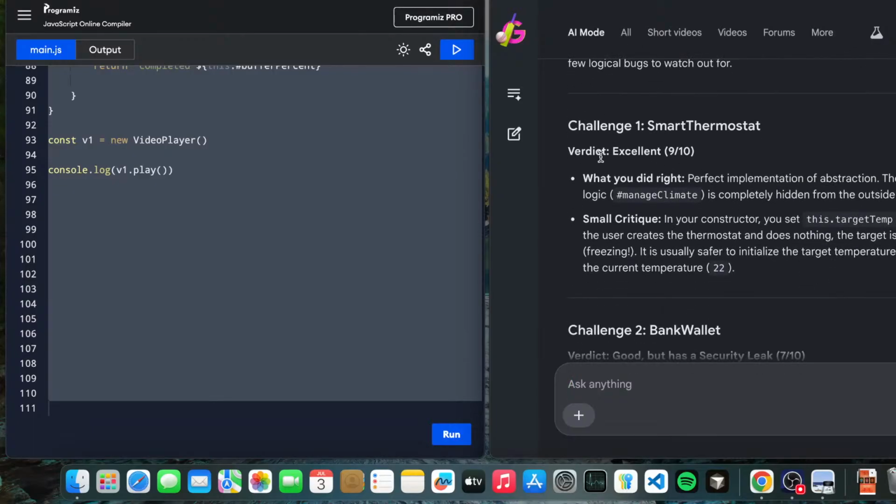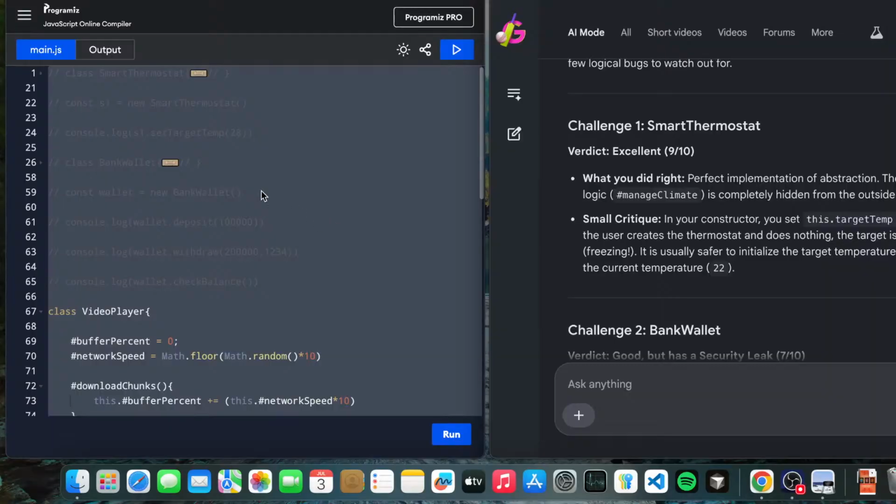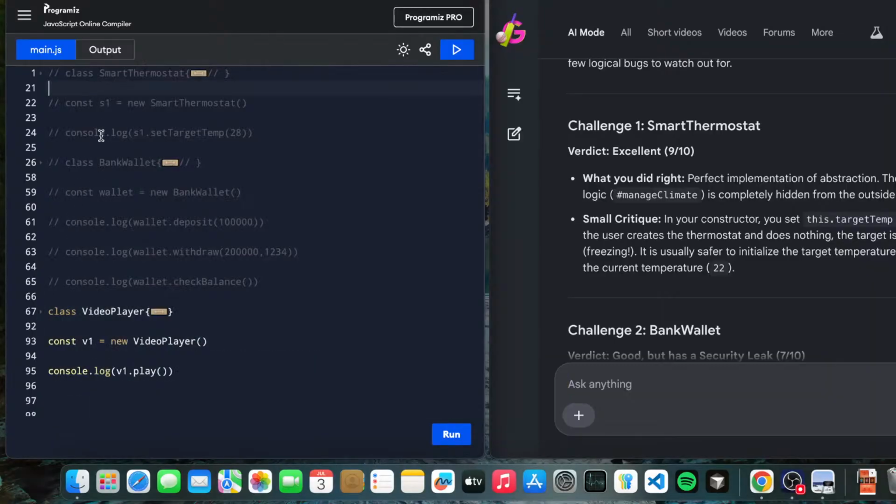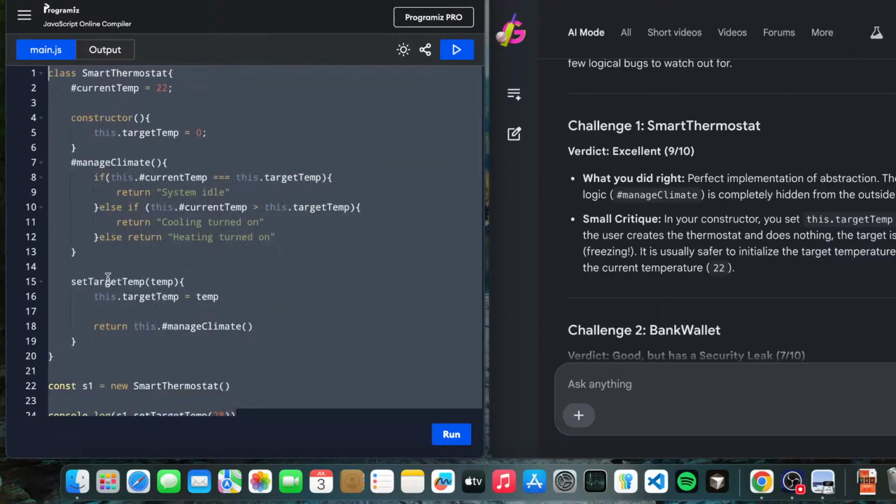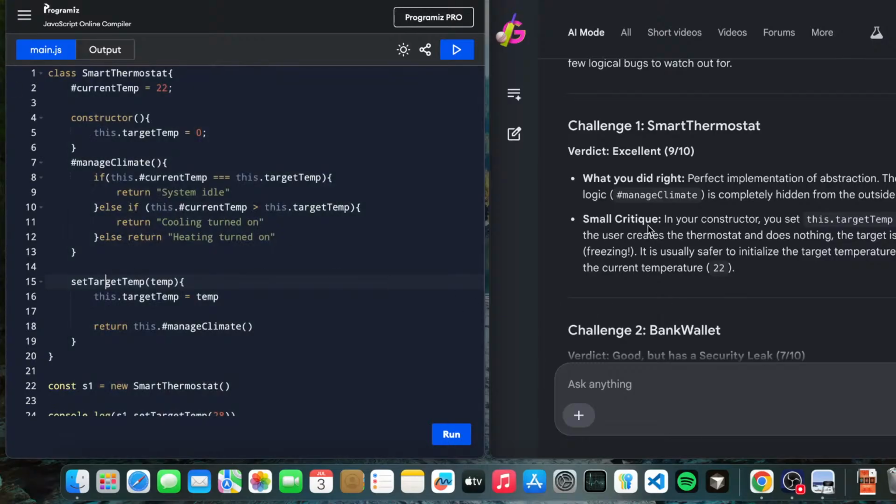Challenge one, verdict: excellent, 9 out of 10. What did you write? Perfect implementations. So it's talking about this. What is the small critique in your constructor? You said that this dot target dot temperature is 0. Yeah, we have set it to 0.